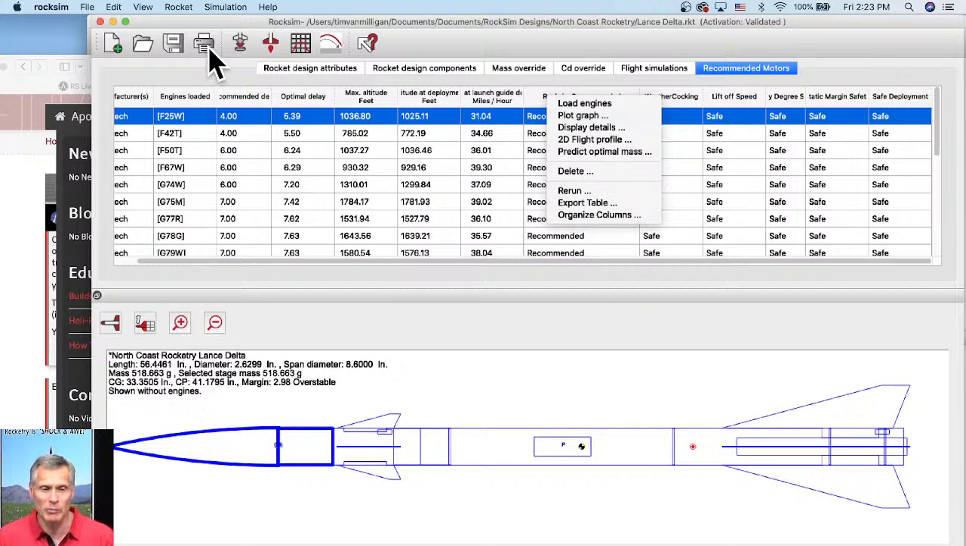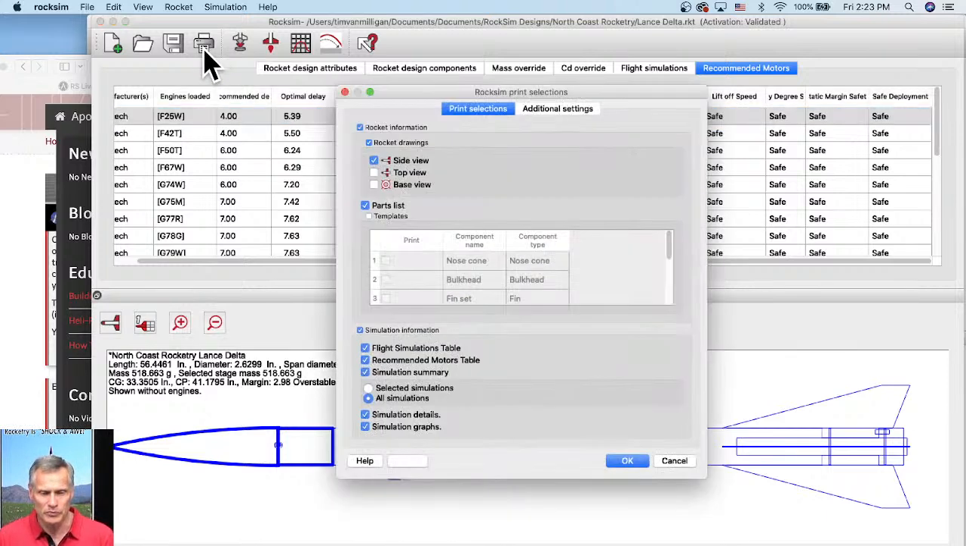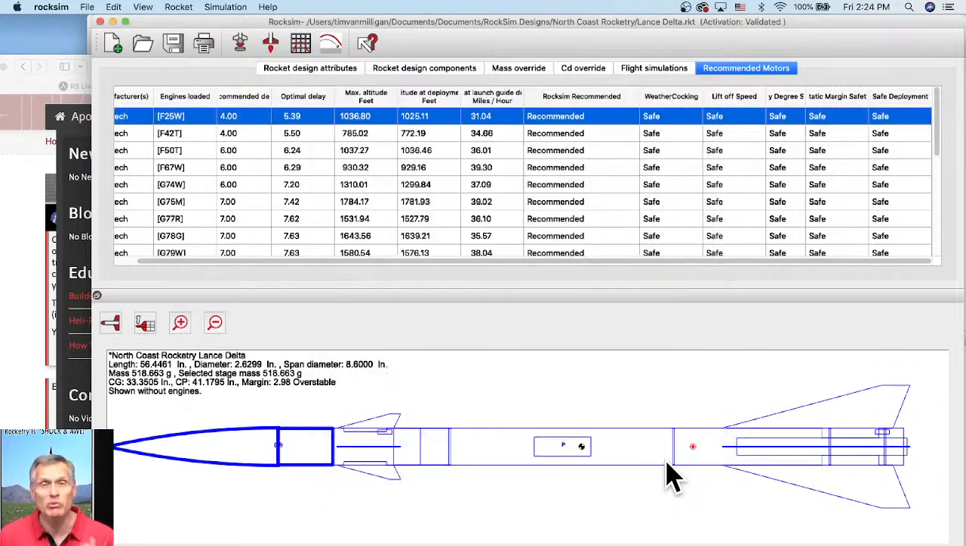But then you can also come up here to the print menu and so you can see here, I can print the recommended motors table by this checkbox. And so that's another way to print it out.